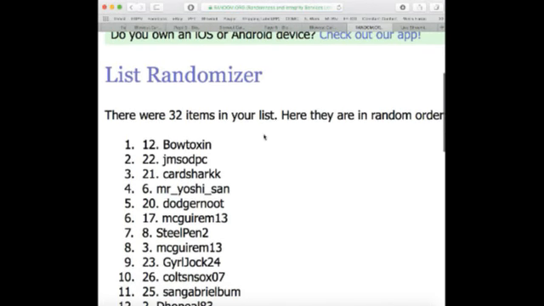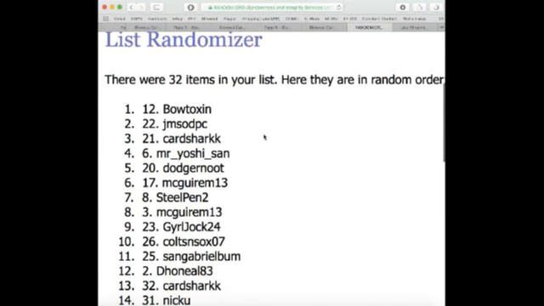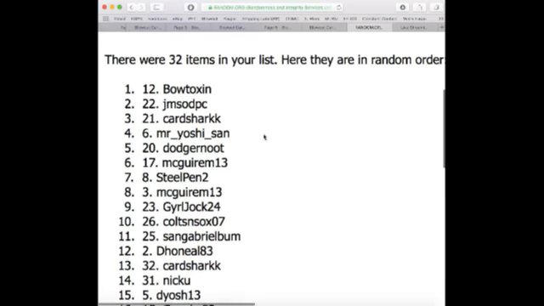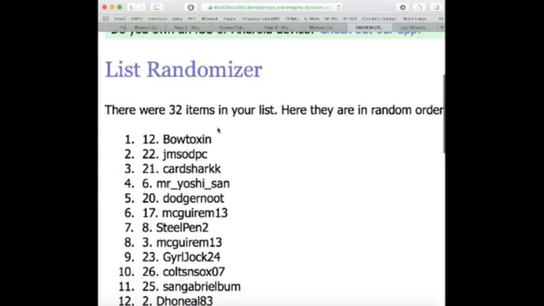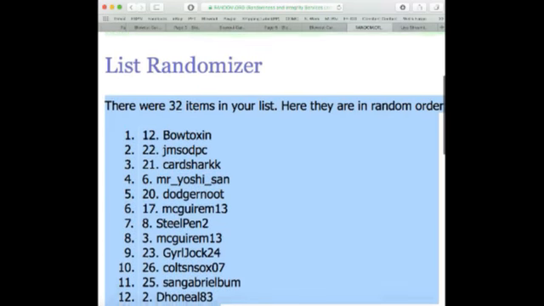Three. All right, so we got Botoxin 1, JMS 2, Card Shark 3, Mr. Yoshi 4, Dodger Newt 5, McQuirum 6, Steel Pen 7, McQuirum 8, Girl Jock 9, Colts and Sox 10, so on and so forth.